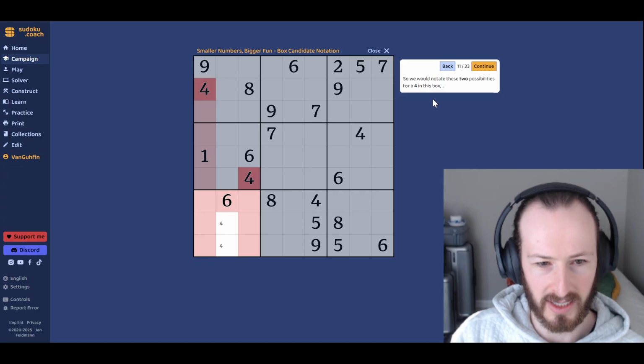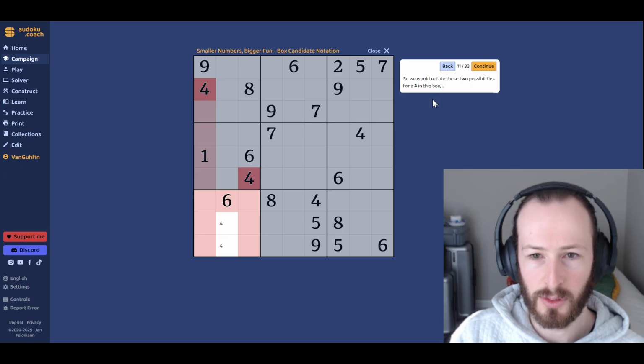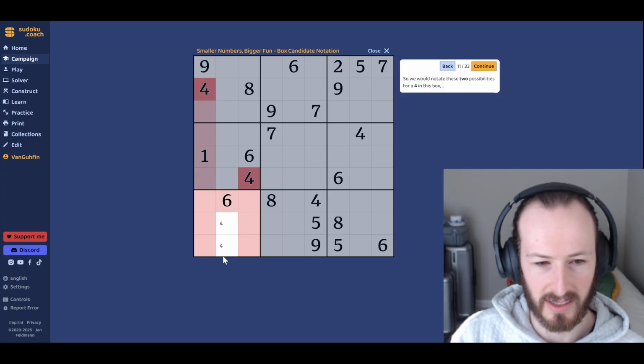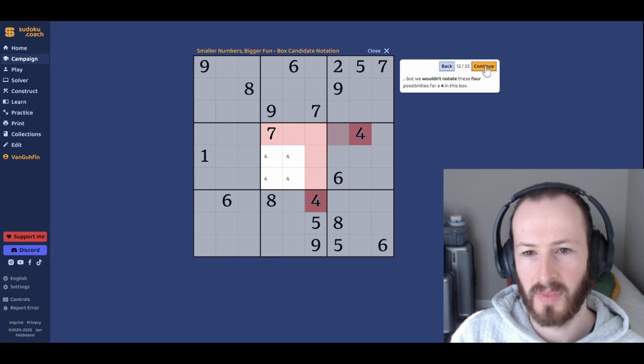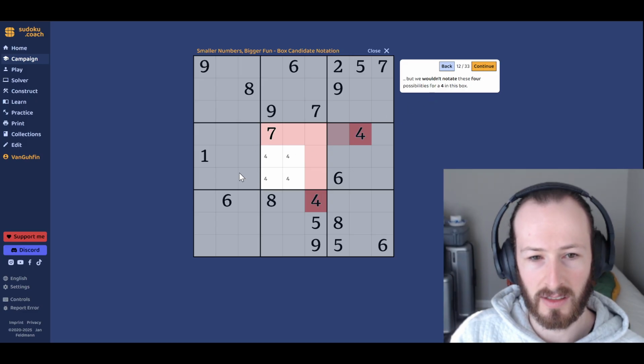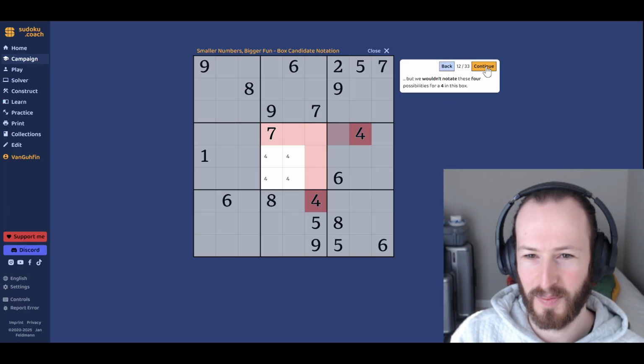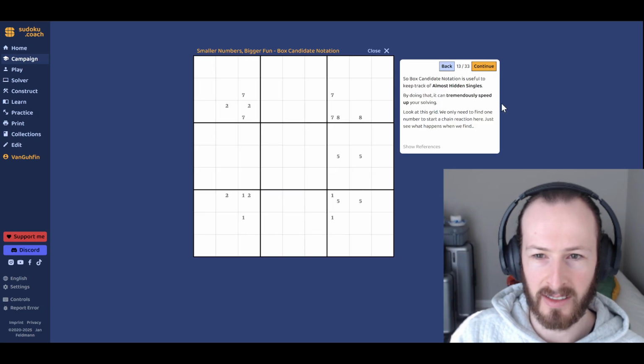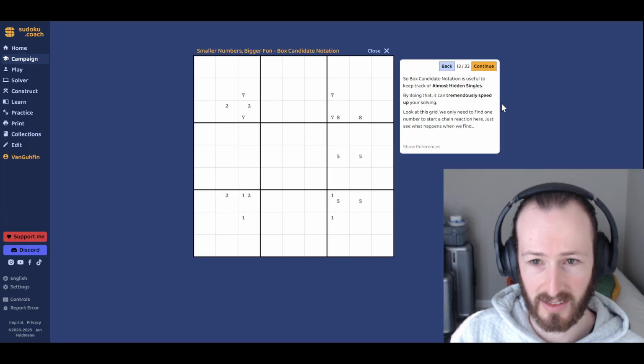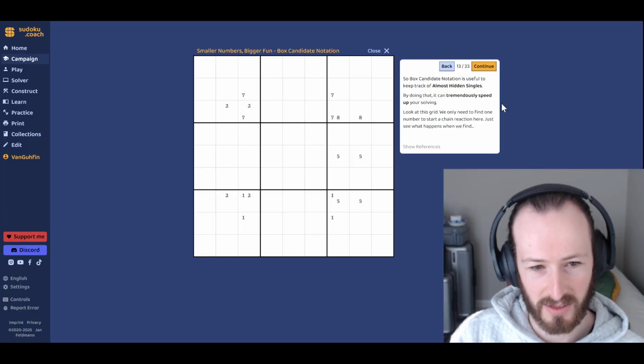Alright, let's look at this section, or this grid. We would notate these 2 possibilities for a 4 in this box. But we wouldn't notate these 4 possibilities for a 4. That's just too many. So box candidate notation is useful to keep track of almost hidden singles. And by doing that, it can speed up the solving.